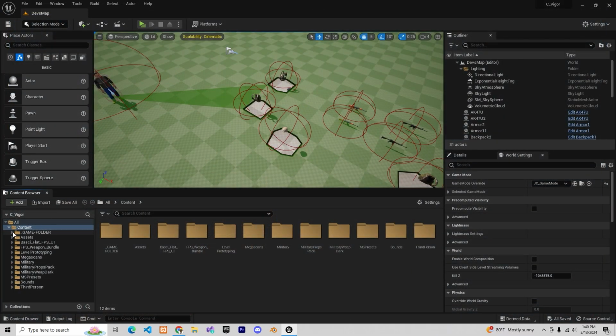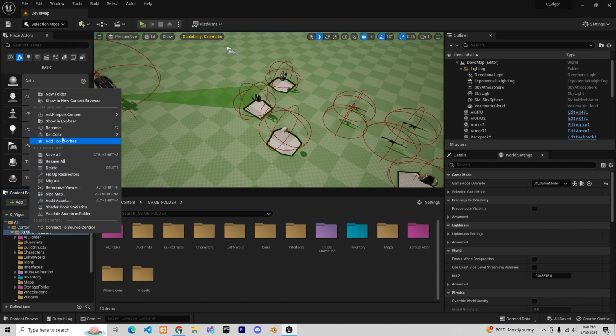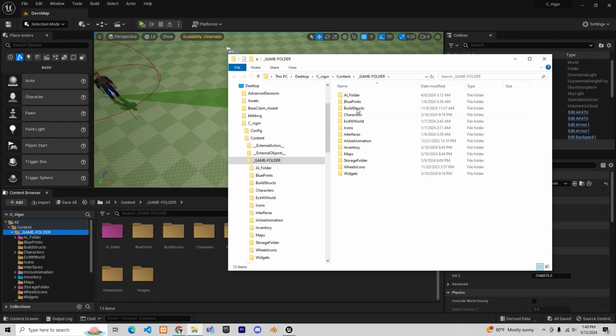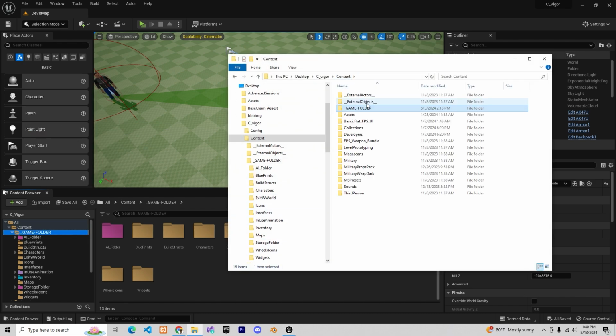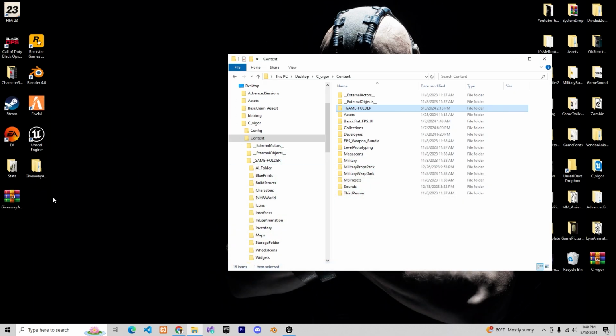So the first thing I'm going to do, after you download the animation file, is go to show in explorer, go to content, remove this. All you have to do is, after you unzip the file, just drag it here to the content.